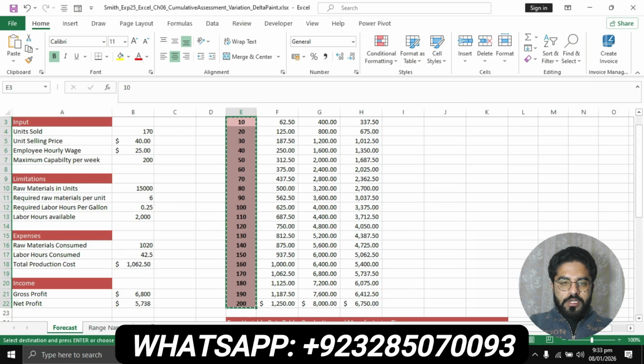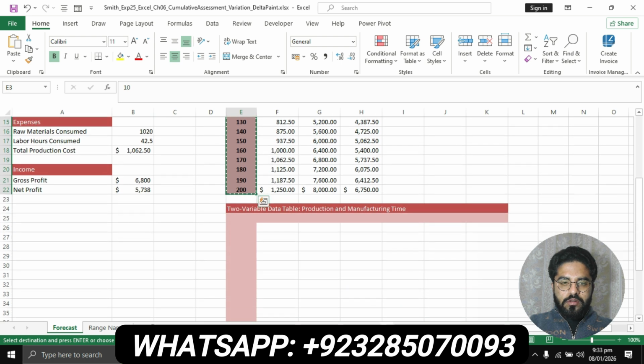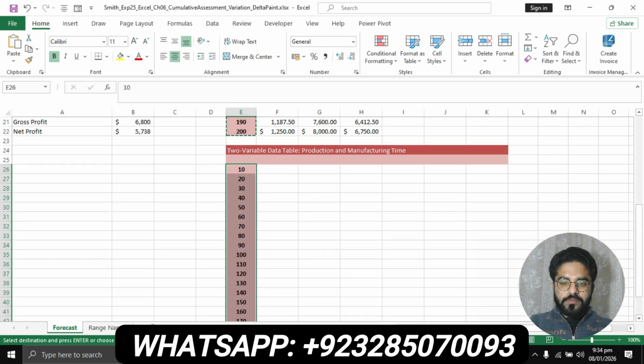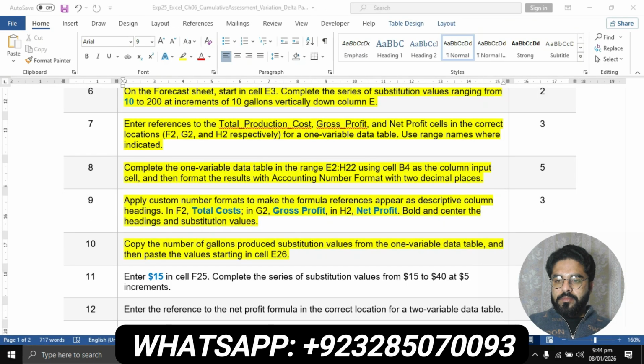You will have to copy these substitution values and go to the E26, this one, and then paste these values, substitution values. Question number 10 are completed. We have now completed 10 questions of this assessment.